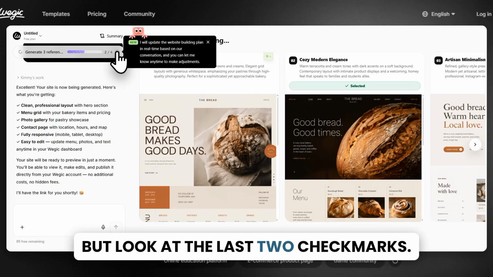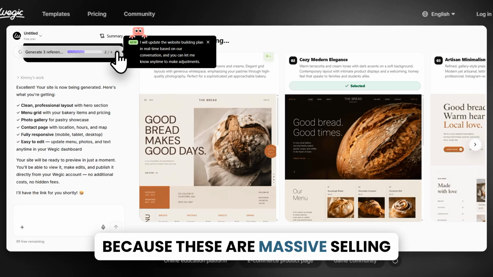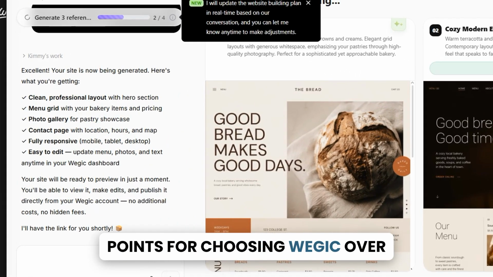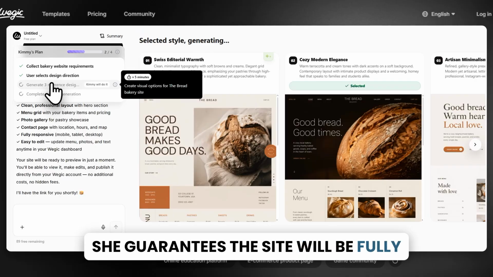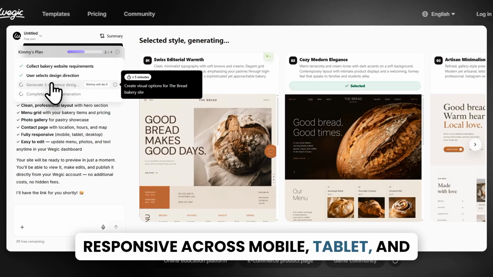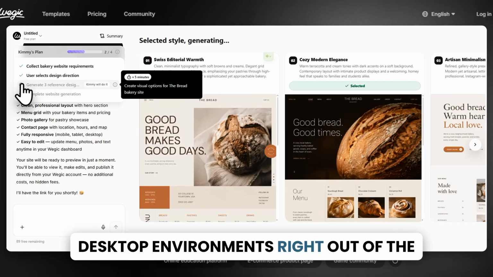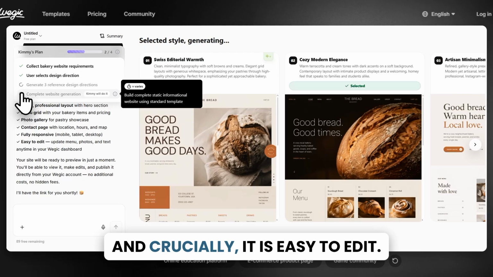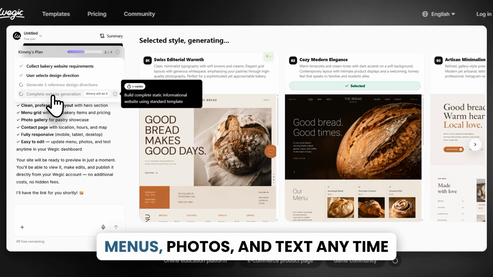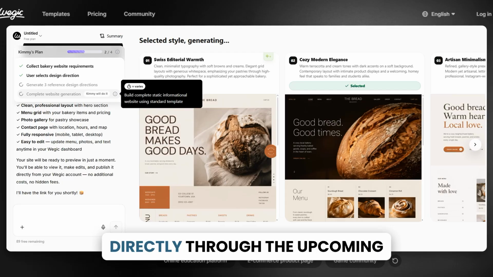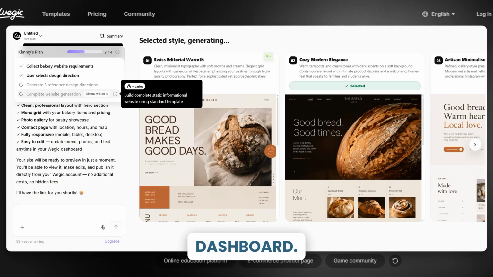But look at the last two check marks, because these are massive selling points for choosing Wegic over traditional software. She guarantees the site will be fully responsive across mobile, tablet, and desktop environments right out of the box. And crucially, it is easy to edit. She reminds us that we can update menus, photos, and text anytime directly through the upcoming dashboard.